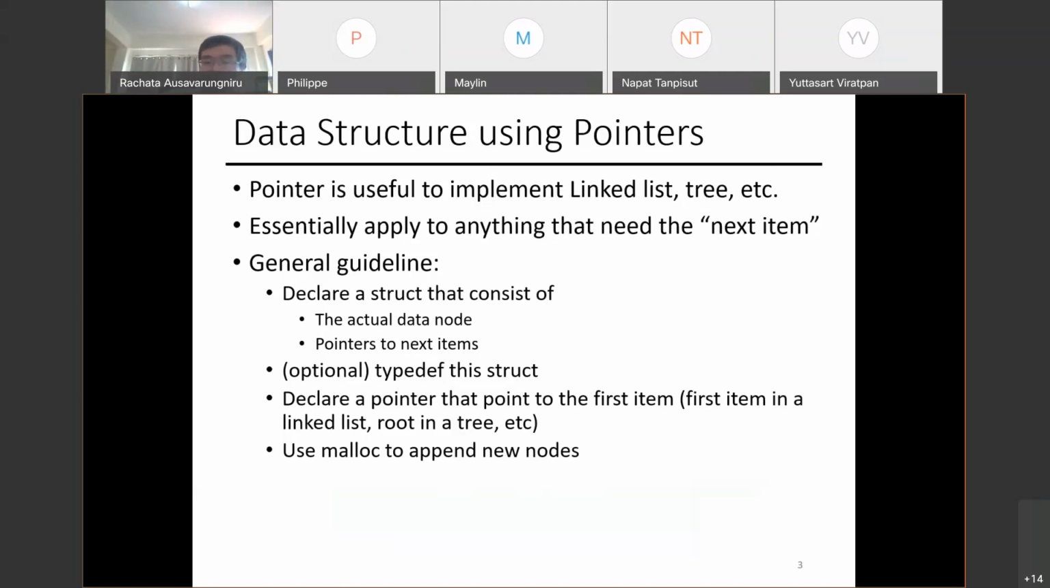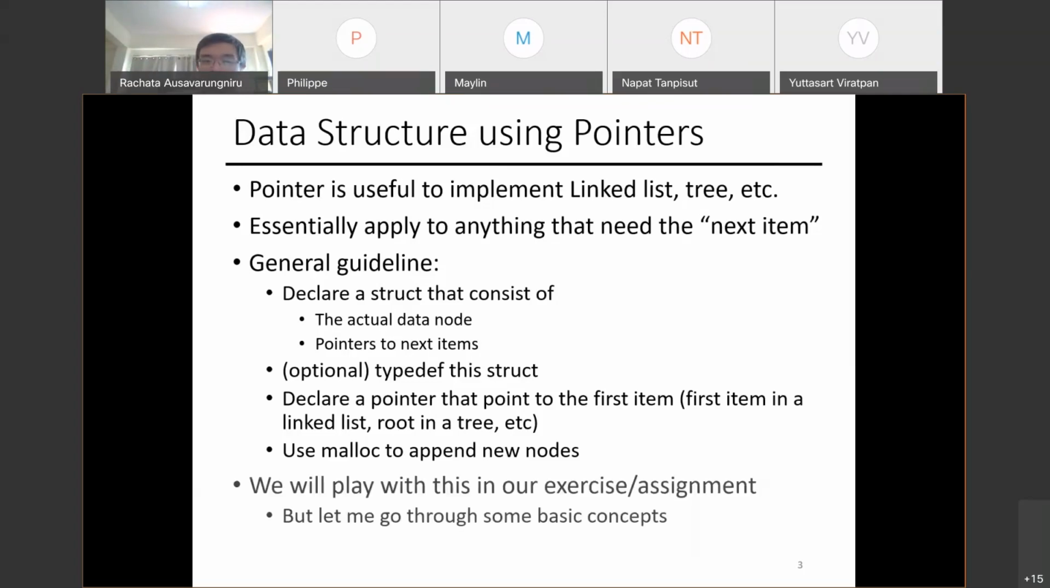Then you do typedef, which basically declares the struct to some name you want it named to, and this is optional. After you do typedef, you declare a pointer that points to the first item: the first thing in the linked list, the root in a tree, the first node in the graph that you want to traverse somewhere inside this structure. Then when you want to add a new item, you malloc to append new nodes. We'll play with this in our exercise assignments as well as our midterm. So make sure you do assignment 2 and hopefully finish it before we begin the midterm.